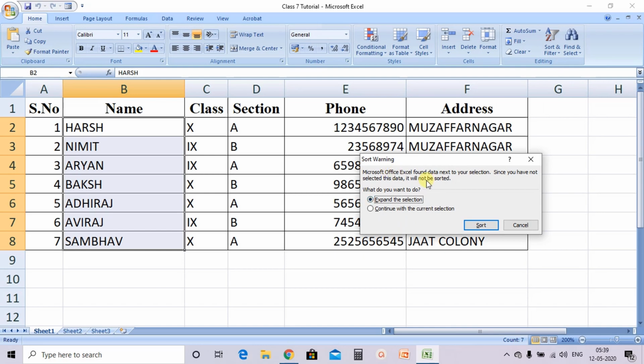Now it will give you some kind of warning message that Microsoft Excel found data next to your selection. Means we have selected this particular data, these particular names, but there is data in the other cells also next to this selection. So since you have not selected this data, it will not be sorted. So what we want is to expand the selection.